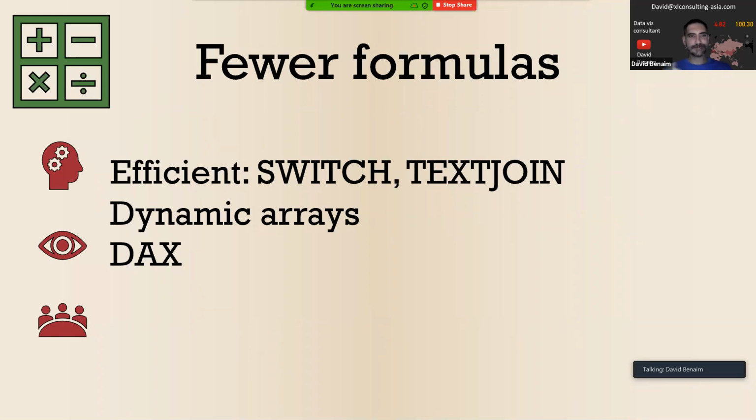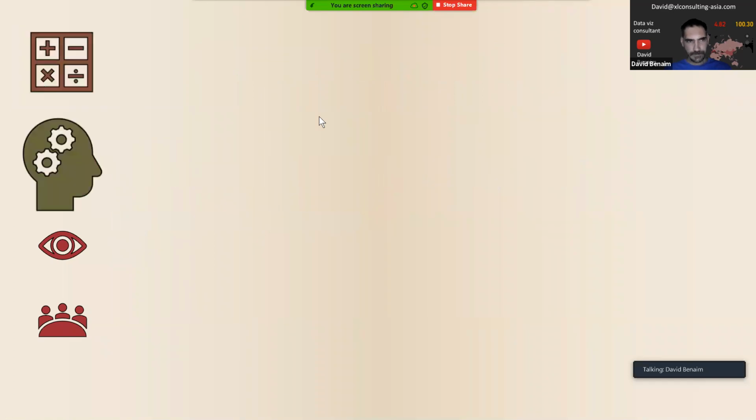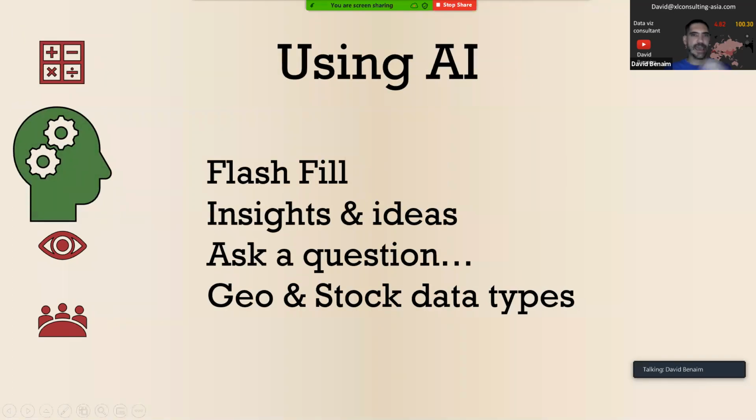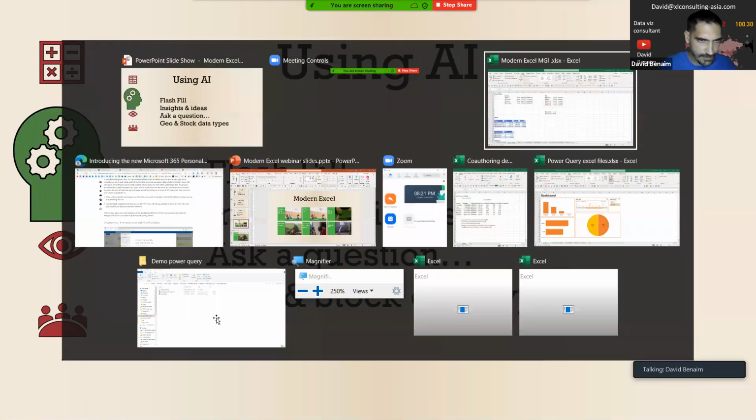Fewer formulas. Make things more efficient, things like the SWITCH or TEXTJOIN functions, dynamic arrays like what I showed you, or DAX functions which come with Power Pivot. So let me show you the next one, using AI. Flash Fill is a fantastic feature that came out about 7 years ago. Using Ideas, ask a question about your data, and we already saw the stock and geography data types as well. So let's go into these and do another couple of demos.